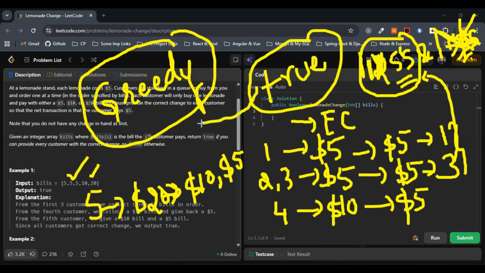So the output that we got here is true, boolean value true, which is equivalent to the output that they have mentioned for example one within the question, right? So our approach works absolutely correct here in this case. So we are done with the approach part.